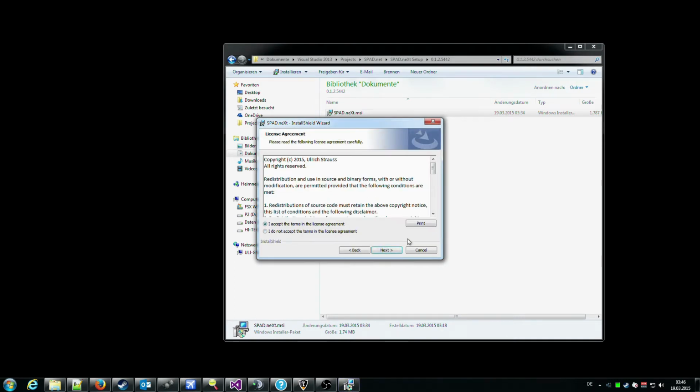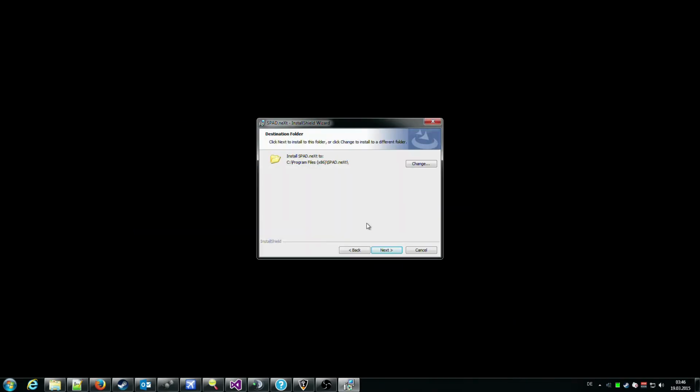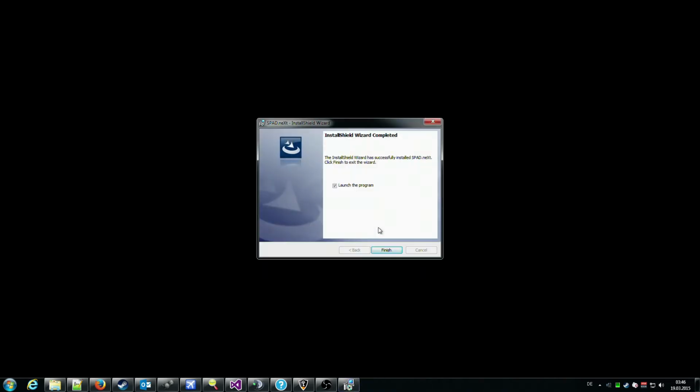As with every software, you have to agree to the license agreement. Nothing big in there. Just that I'm not responsible for any harm done to your hardware or anything else. Then you can select where to install SPAD.next. By default, it installs into Program Files SPAD.next. Here we go, that's it.